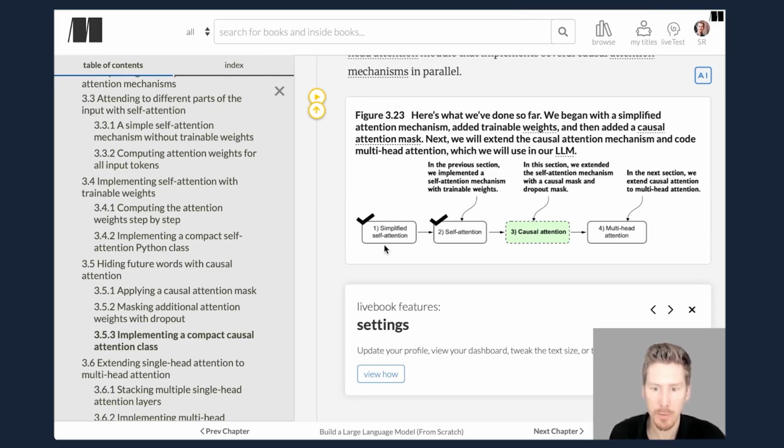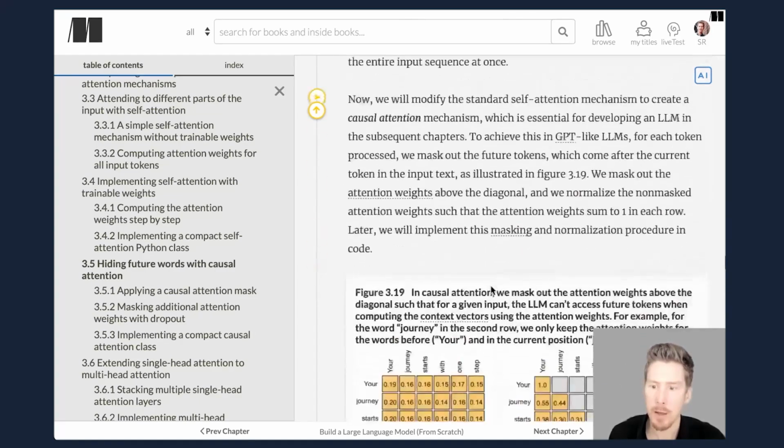So before, at the beginning of this chapter, we implemented a simplified self-attention class for mainly educational purposes to illustrate how self-attention works. And then we extended this with these trainable weights to implement the real self-attention mechanism that is then going to be optimized in the pre-training. But on top of that, we are going to modify the self-attention mechanism, adding this causal attention mask that hides certain words inside the mechanism. So to illustrate what I mean, I have a figure here.